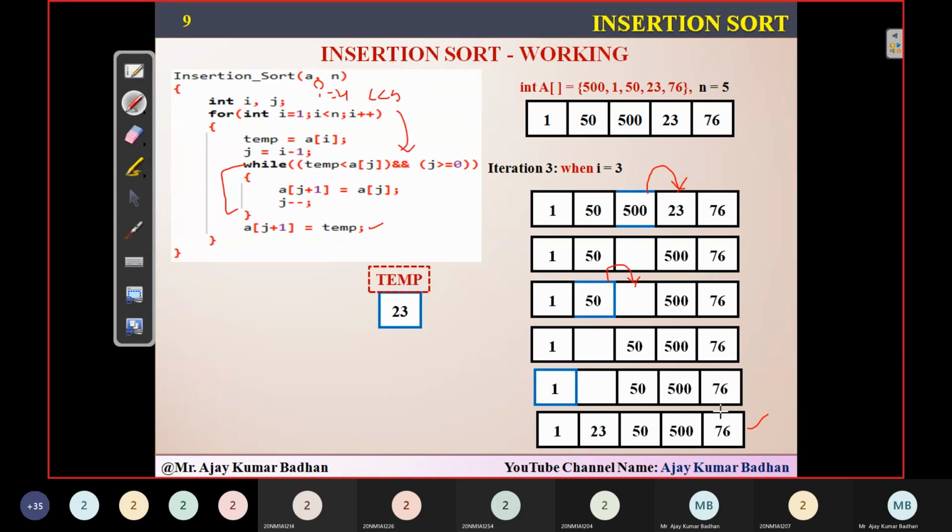This is the fourth time when we are going to run. Then this particular value will be selected, and this will be compared with this and this. But when it is compared with this particular element, you know that 76 will never be less than 50. Condition fails, so you don't have to check this one. Directly you can store the value 76 here and finally 500 in this particular location.